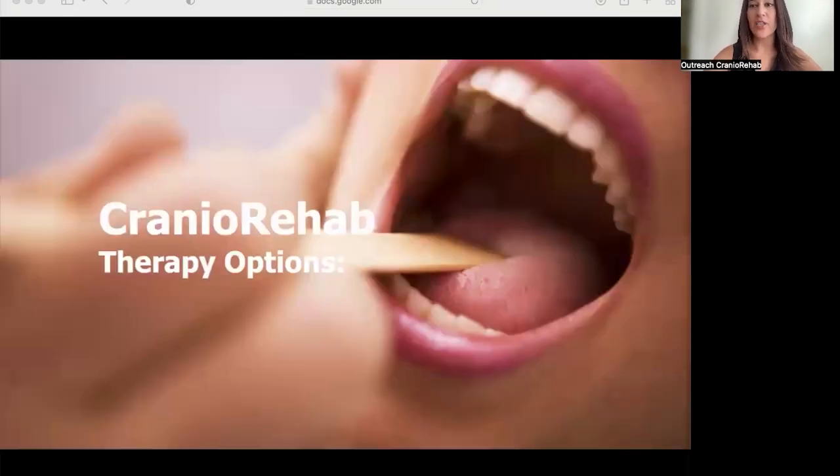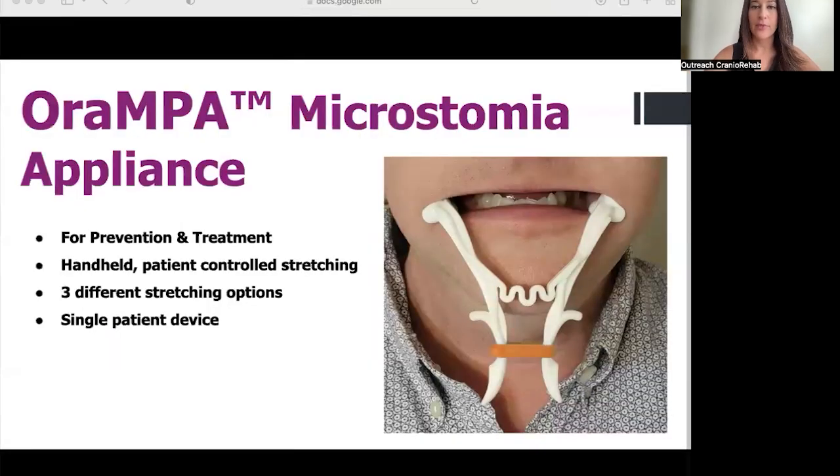So now that we have quickly addressed orofacial contractures and microstomia, I'm going to show you a few therapy options that we offer. This is the OraMPA microstomia device. It is a handheld, single patient use device for the prevention and treatment of microstomia. It provides the patient with multiple stretching options.